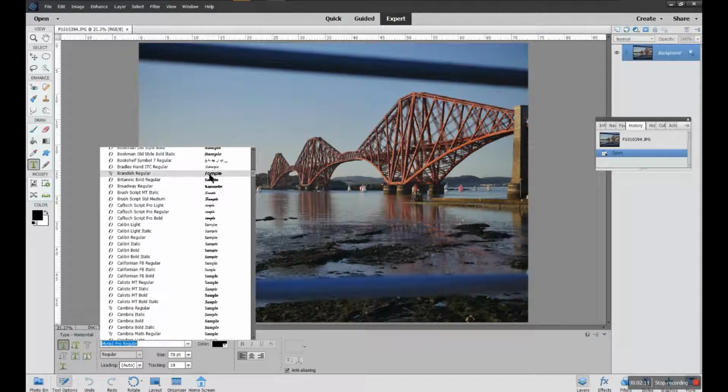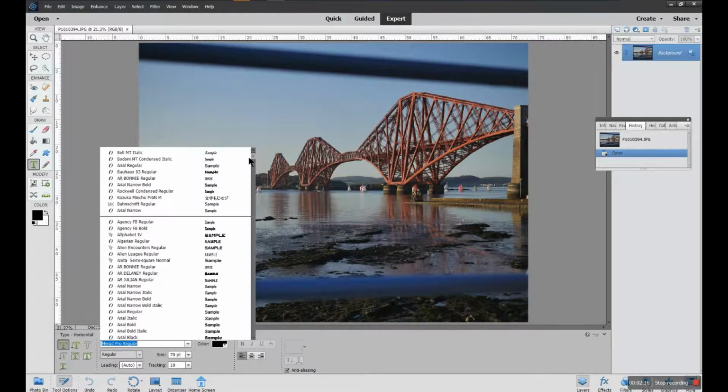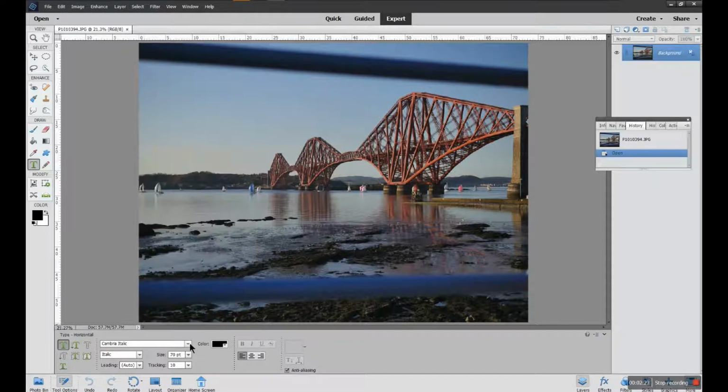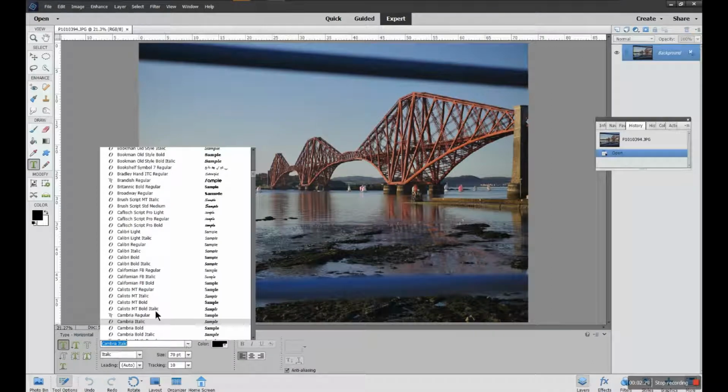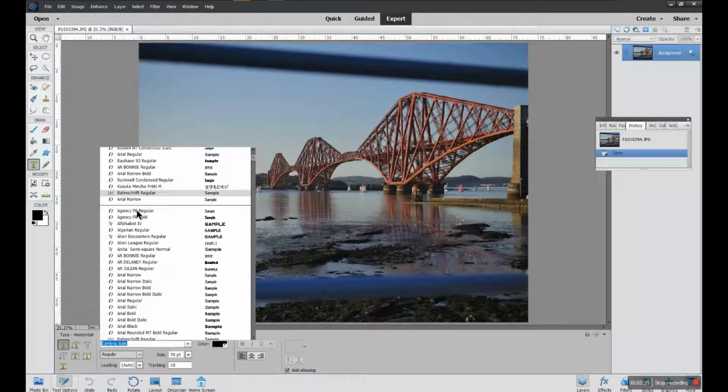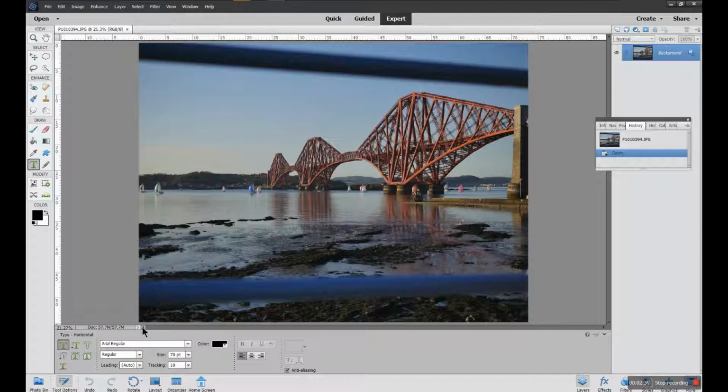You don't have to do the font immediately. You will find that the font can be changed at any stage of your editing, so there's no reason that you have to choose it at the actual time of doing it. I'll just go to Arial because that's probably the most common that most people will use for most things anyway. So I'm just going to go Arial regular.